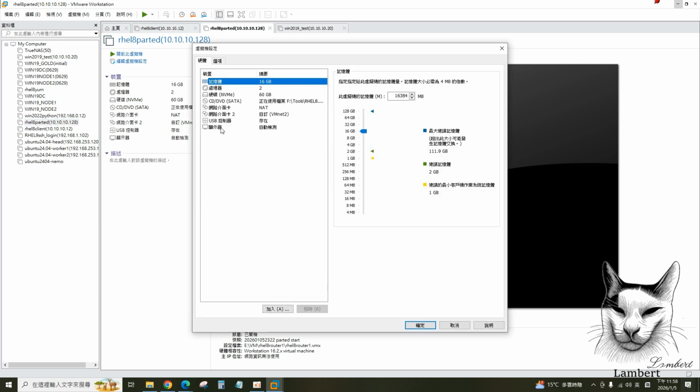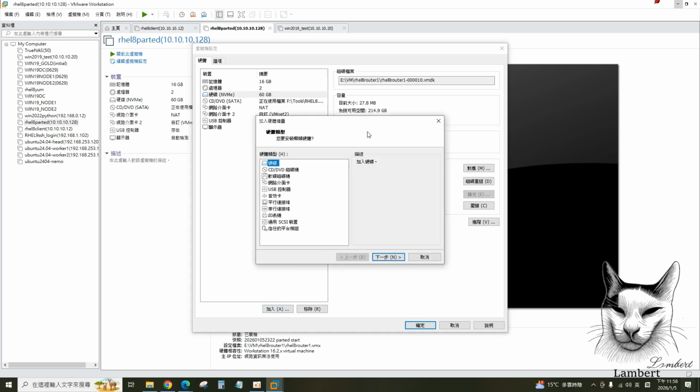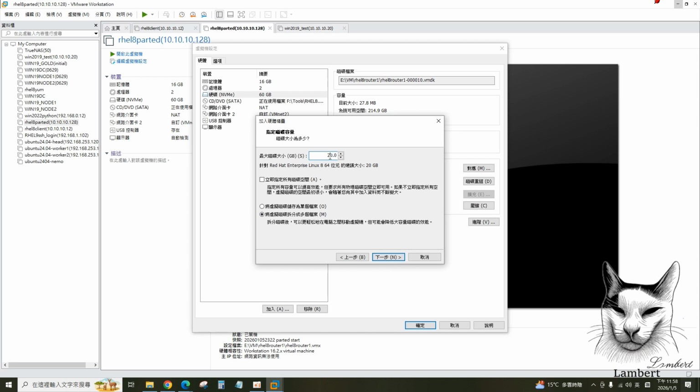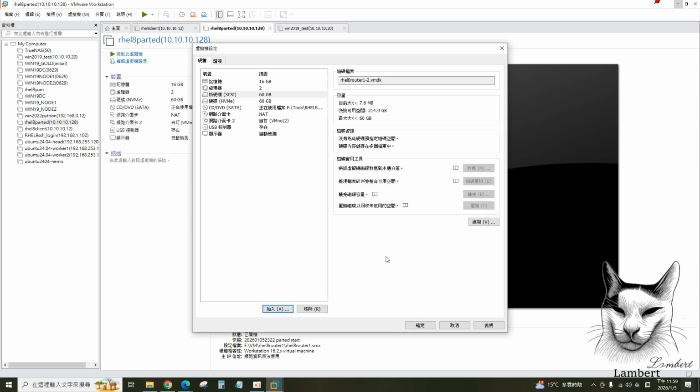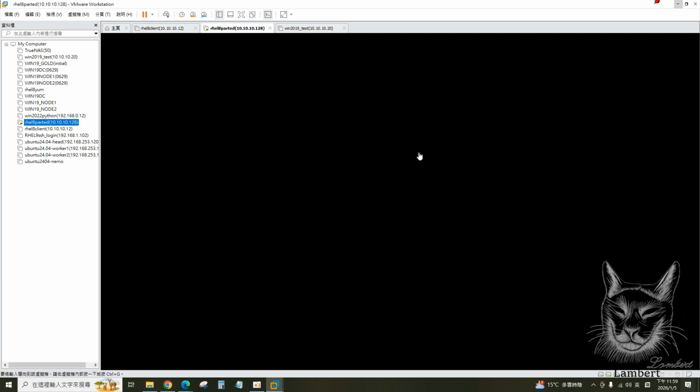Added a hard disk. Okay, now open the virtual machine.